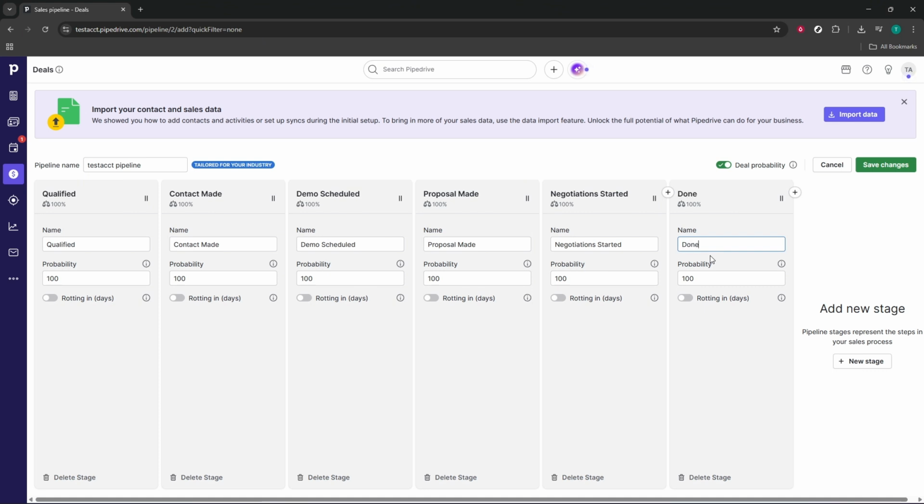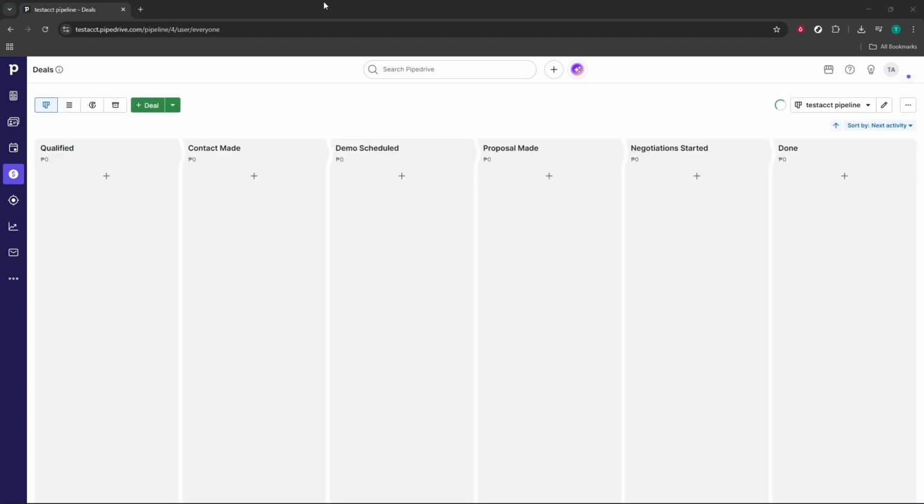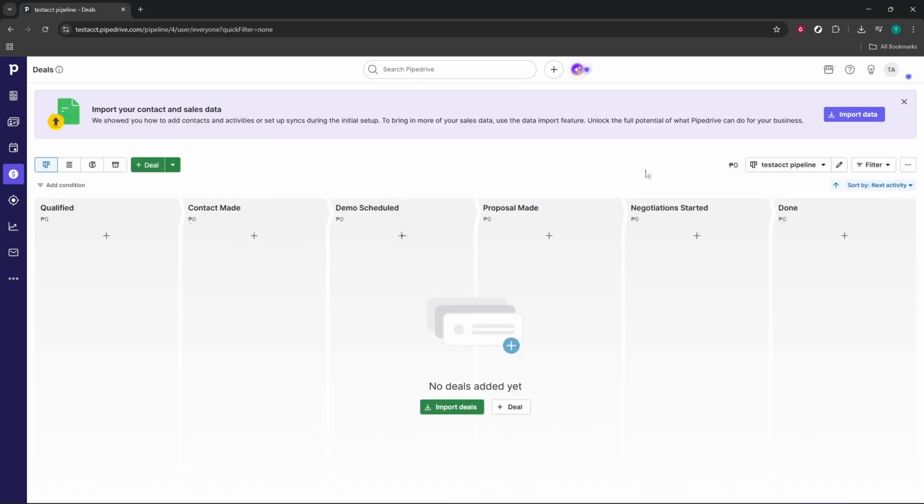Pipedrive will create your new pipeline and display it on a board view so you can immediately see how deals will travel from left to right. From here, it's easy to switch between pipelines using the pipeline selector at the top of the deals view, ensuring each team or process has its own clean workspace.